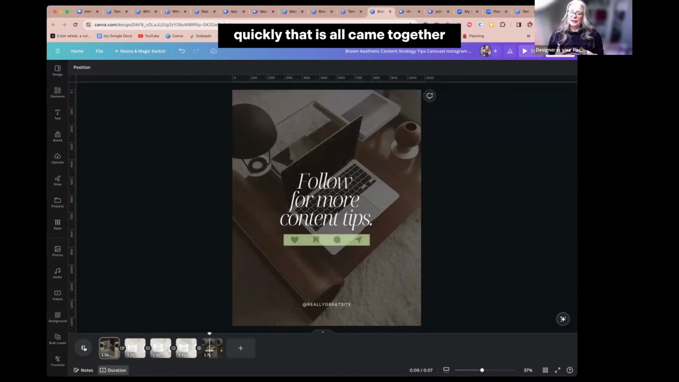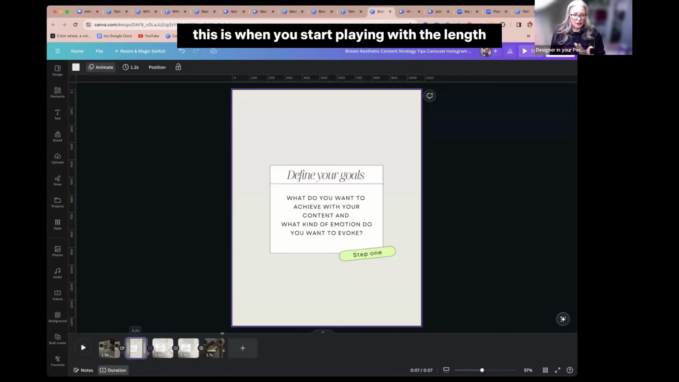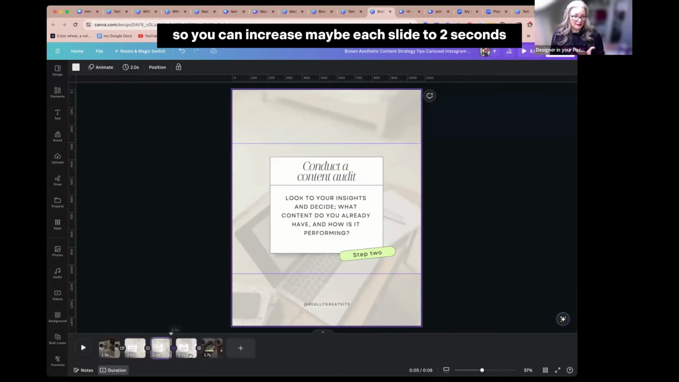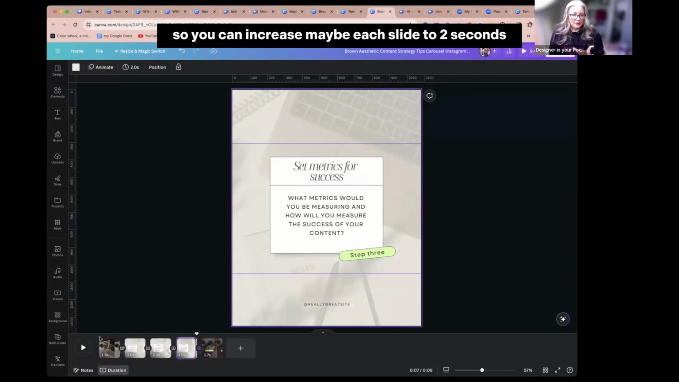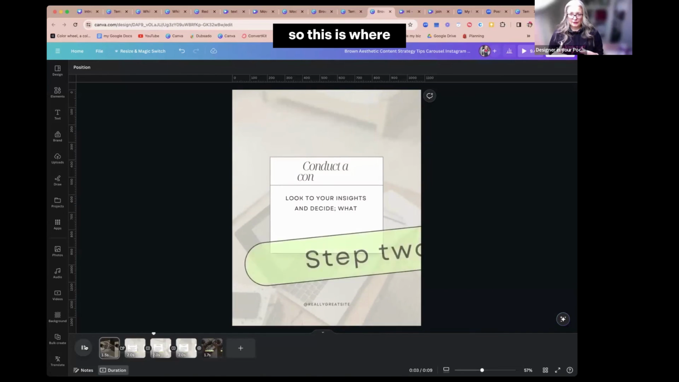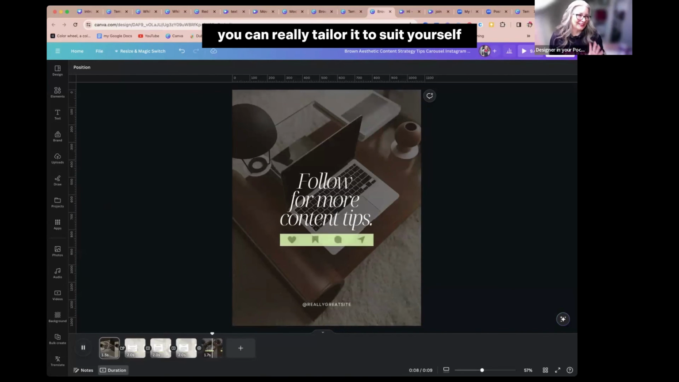Now, if you find that goes a bit fast, this is when you start playing with the length. So you can increase maybe each slide to 2 seconds so that it gives you more time to read each slide. So this is where you can really tailor it to suit yourself. The things I never knew, exactly.